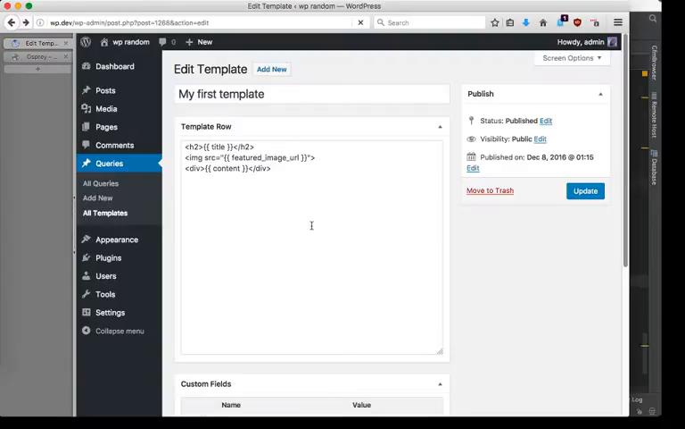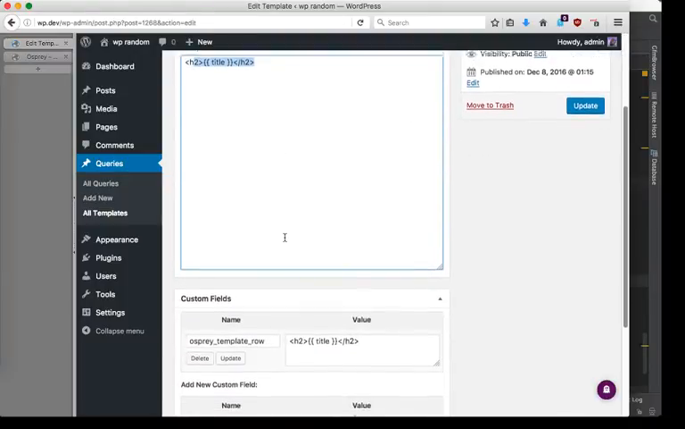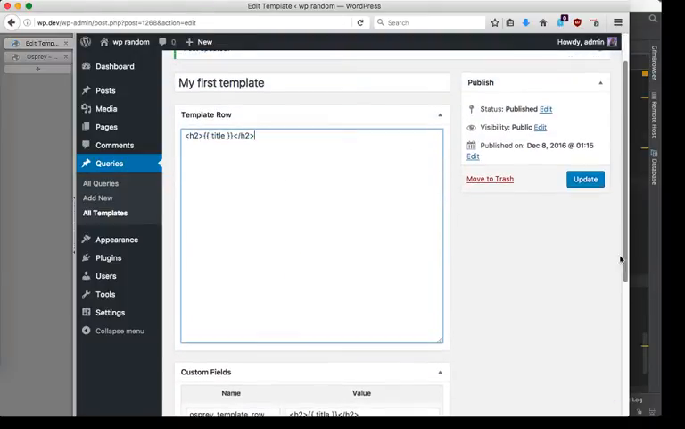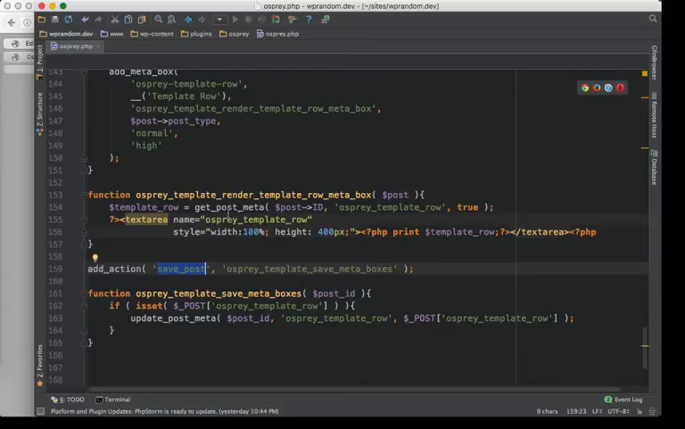Go back. I'm going to refresh for comfort. Then we're going to edit this and see if it actually updates. So delete that and delete this too. Click update. There we go. So we actually did save that post meta here during the save_post action, and we're displaying it in our meta box.